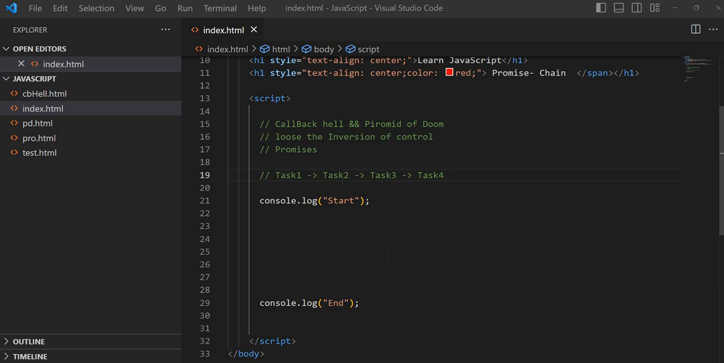Today we are going to implement the promise chain. In the last few videos, we understood what a promise is, how to create a simple promise, what the promise methods like then and catch are, and how to create a simple function and return a promise inside it in a proper way.